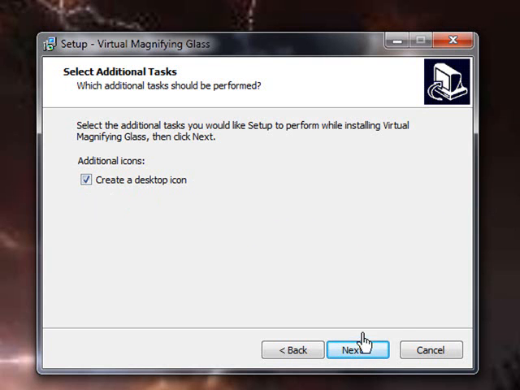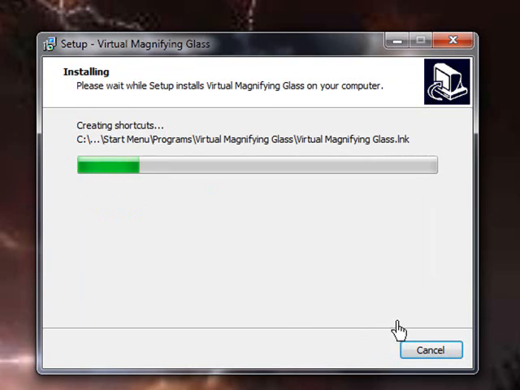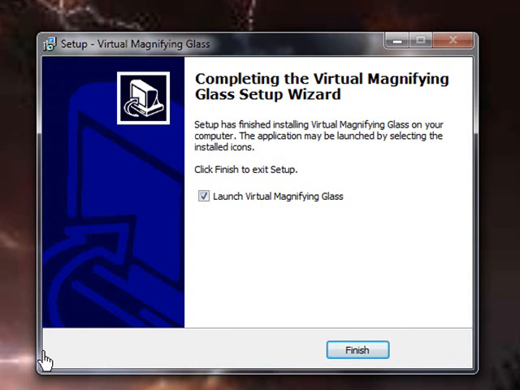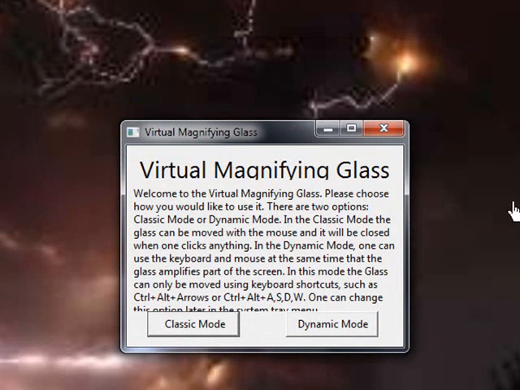We'll create a desktop icon. There we go. Install it. It doesn't take very long. There's our icon just appeared. And we can now launch the magnifying glass.